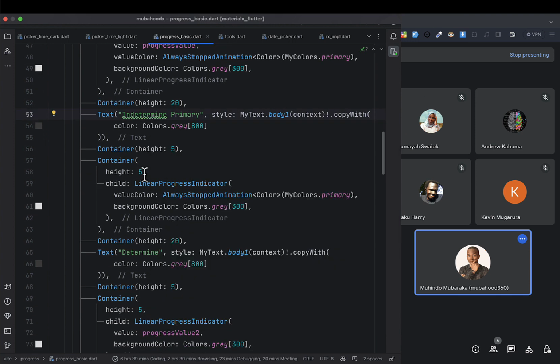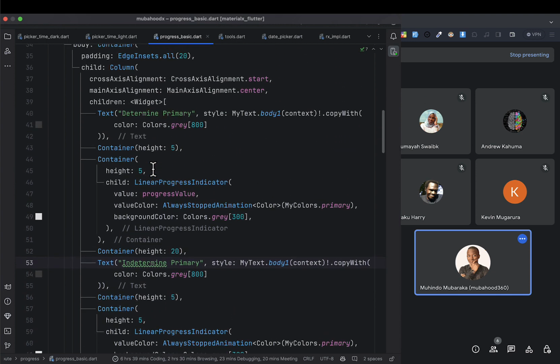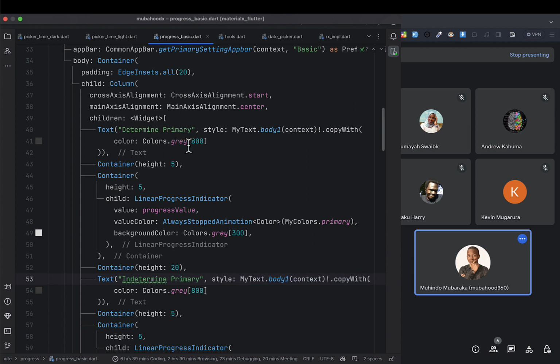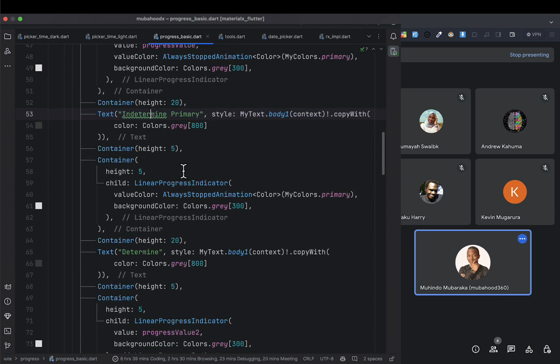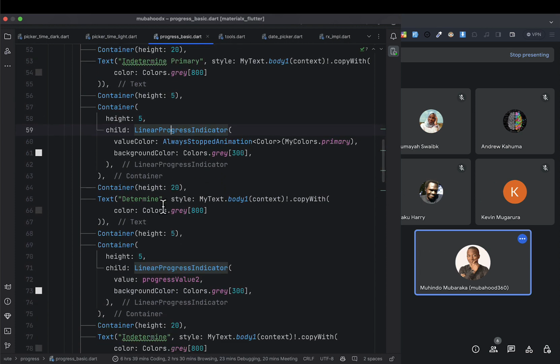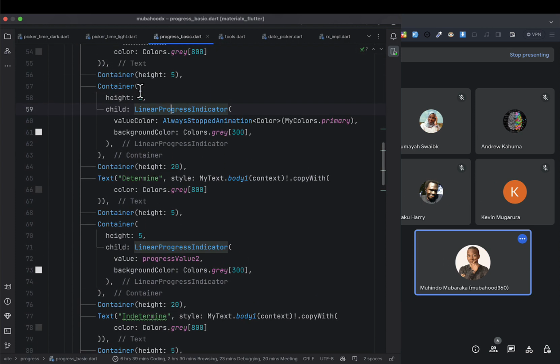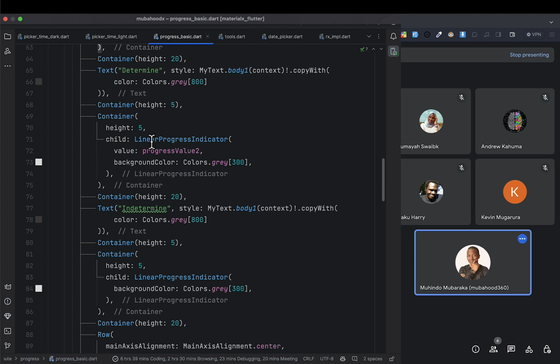So you have these progress bars. It's just the same. The determinate progress bar is the one that will be showing in steps. Then you have this indeterminate progress bar, this linear progress, with a stopped animation, and this one will always be like it is not stopping. This one, the second one. You can pause the video and look at this one. It's just the same logic.